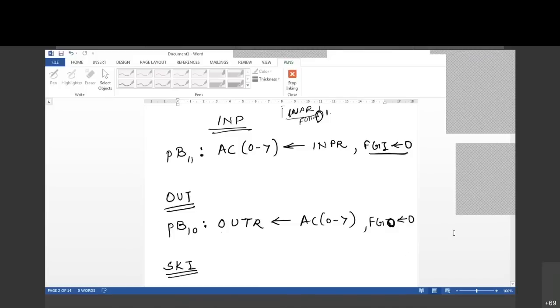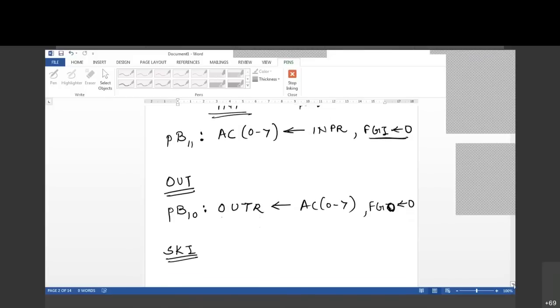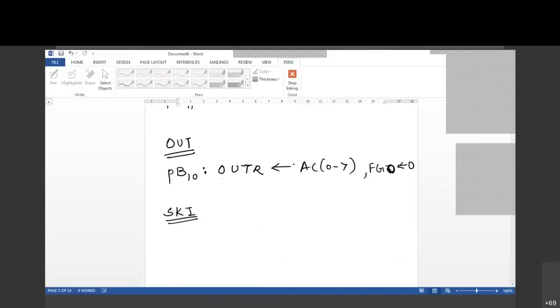SKI stands for skip on input flag. यानी जब भी input flag की value 1 है, skip the next instruction. Okay, so this is PB9. In PB9, what we do, we check the value of the input flag. If the value of input flag is 1, what we need to do? We need to skip the instruction. So PC equals to PC plus 1.